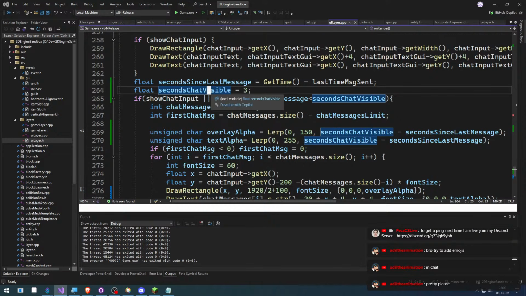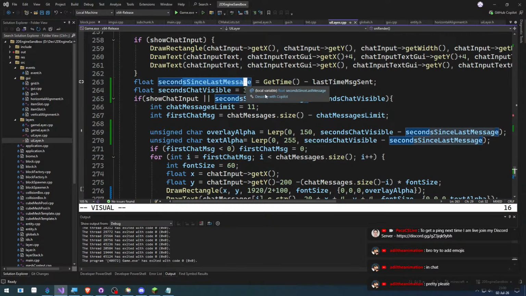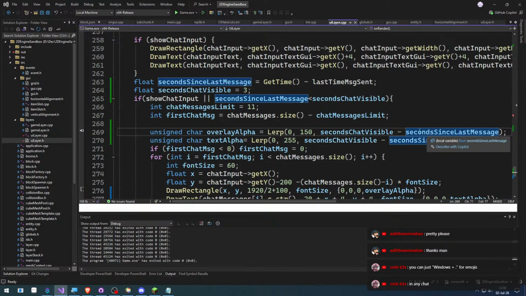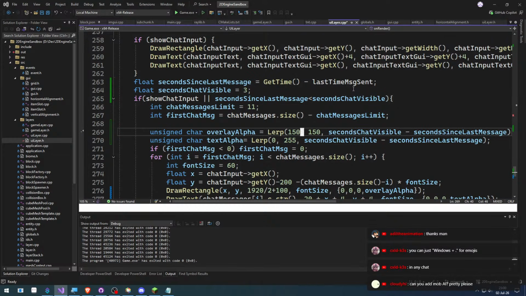So the seconds chat is visible. Seconds since last message. We get the current time minus. So this is a very big number when we have started it. And so here, this is a negative number by default. Yeah, it's a negative number. So 150, 0, 255, 0. Let's try this.